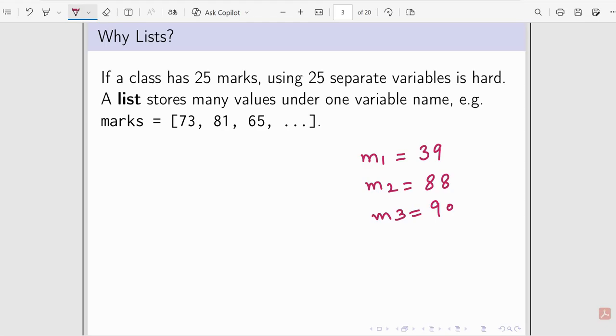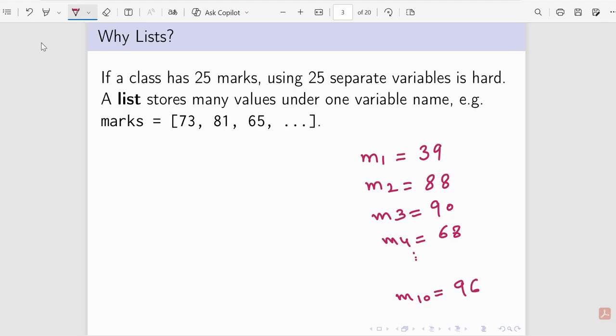If I tell you to store marks of 10 students, what will you do? You will continue: marks of the fourth student is 68, suppose. In the same way the marks of the fifth student, and the marks of the 10th student is 96. In this way you have to write the variables from 1 to 10. You can say it's easy. It's not a problem. Even if it is a problem, you can say that it's easy.